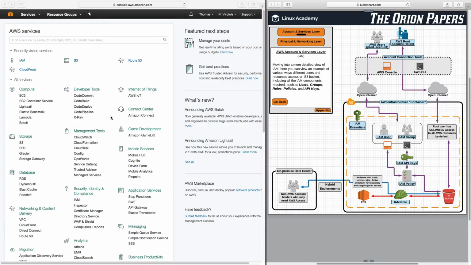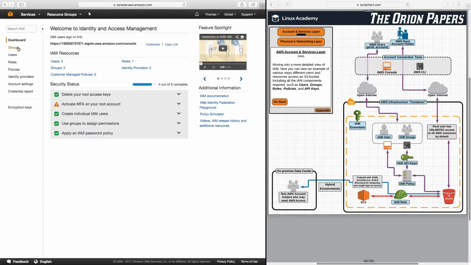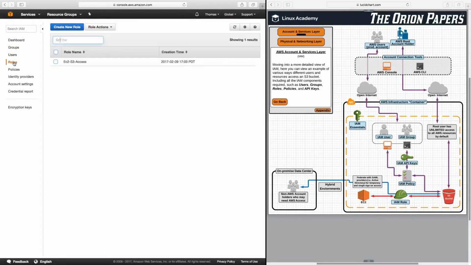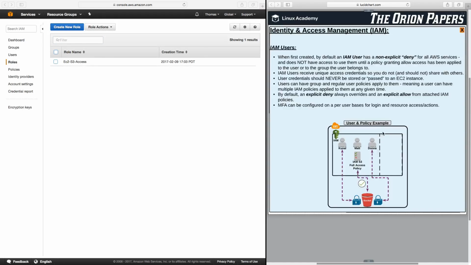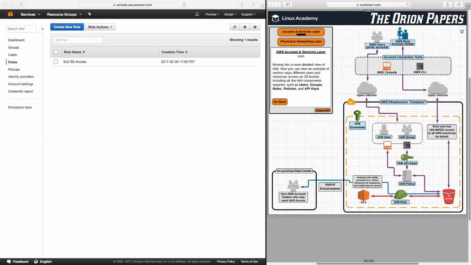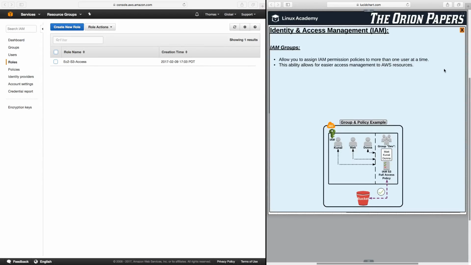So during the course of the lessons on IAM, when we're actually working in IAM in the console here, and we're talking about groups, users, and roles, as we're talking specifically about each one of these individual features, we're going to be also noting on the Orion Papers over here how specifically each one of these features, groups, users, API keys, policies, fit into the overall structure of IAM and AWS as a whole, and then being able to also click onto each one of these and get detailed specific information on each one of these items and each one of these features.